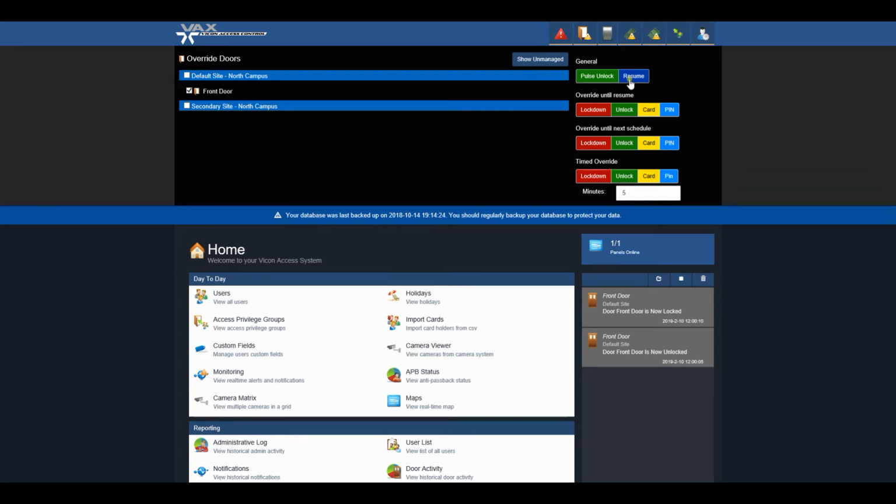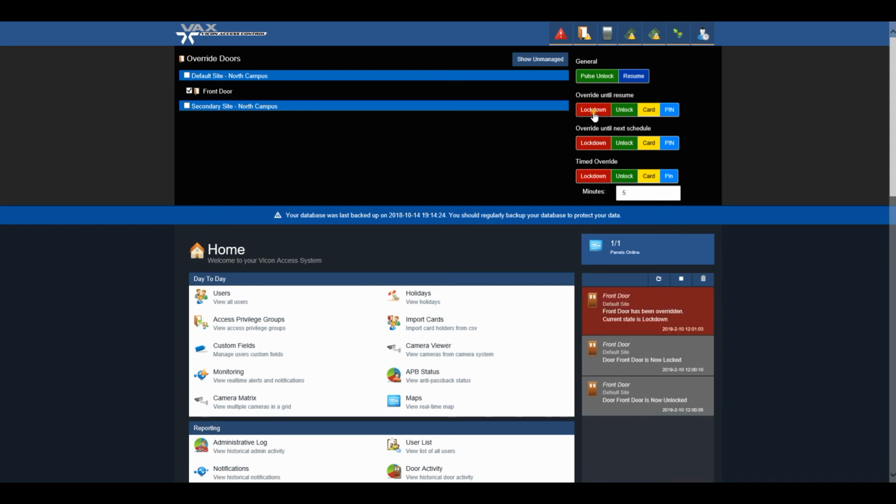Override until Resume includes Lockdown, Unlock, Card, and Pin. Once the door is overridden by one of these options, it will remain in that state until the door is resumed by pressing the Resume button from the General section.